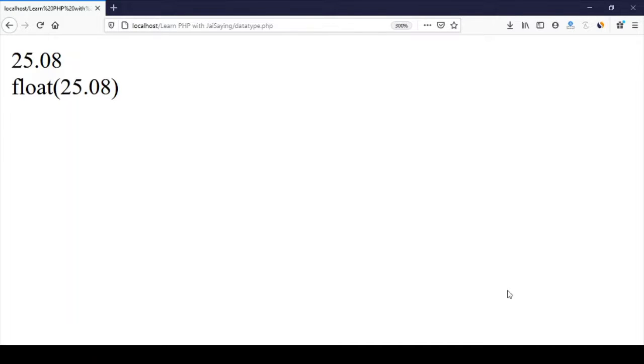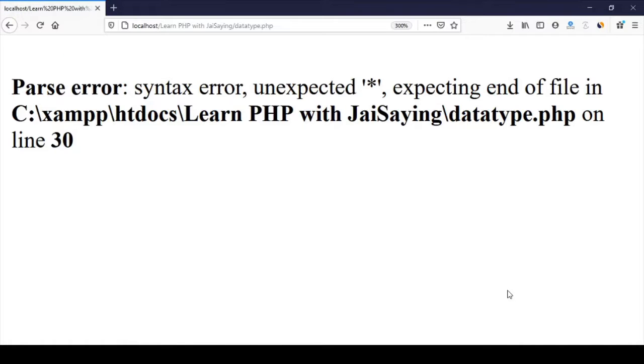We have understood the float variable, now we are going to learn the array variable. You can check, we will get an error. Which error? Unexpected, expecting end of file. This is the type of error, and I'll tell you why we are getting this error.